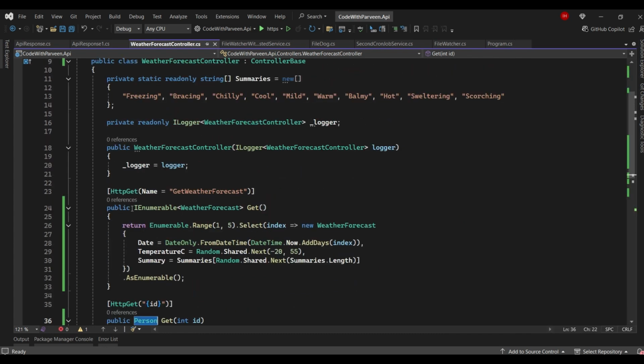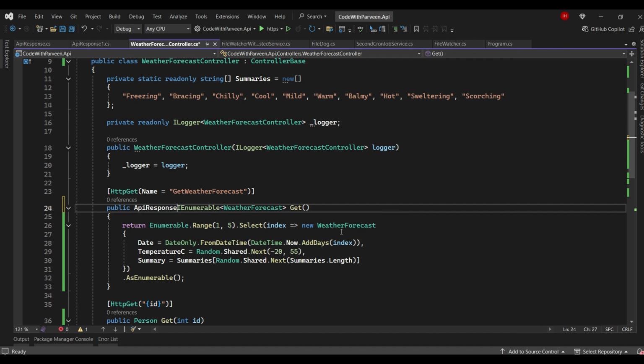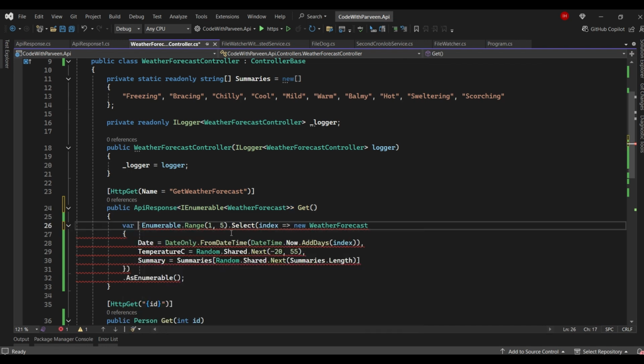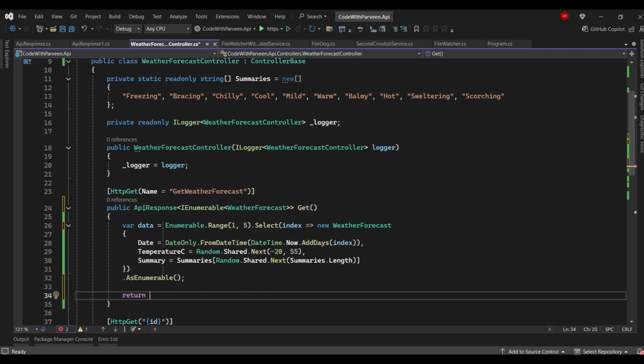Since this is enumerable weather forecast, it has a return type. Now what I will do here, I will say API response, right? So your API response, go there and just wrap whatever return type is here. Okay, so instead of this one, I will say this is my data, right? And what I will do now is return what type of data, return this type of data, right?